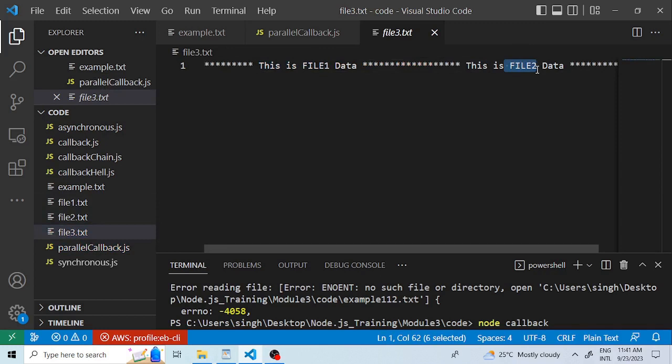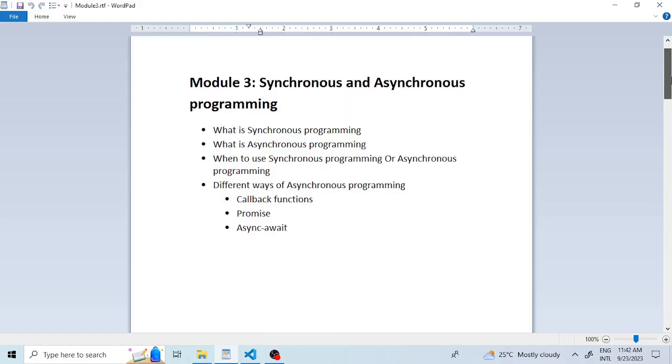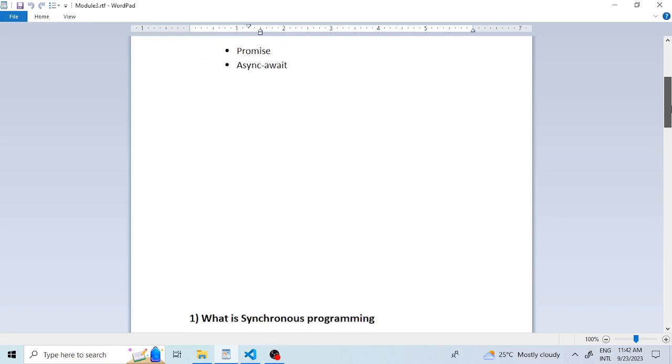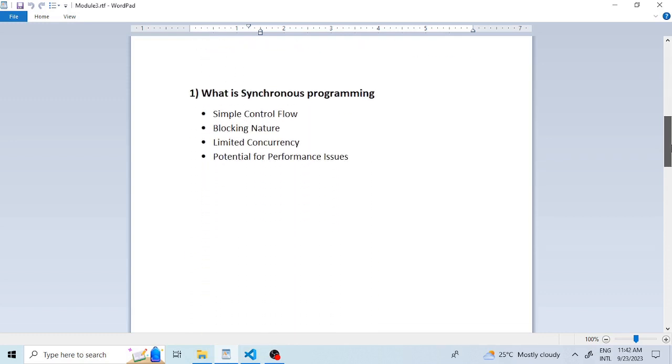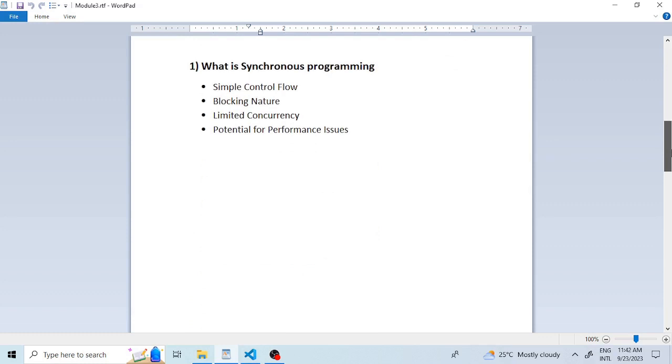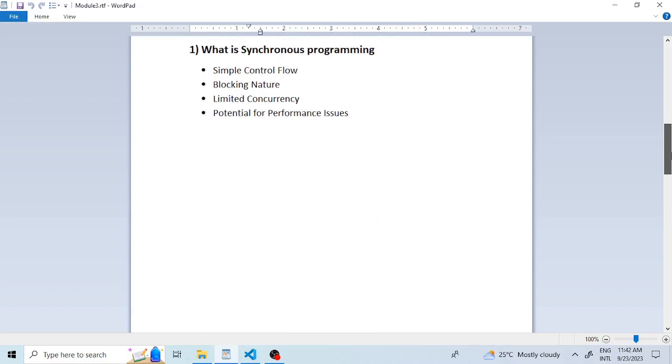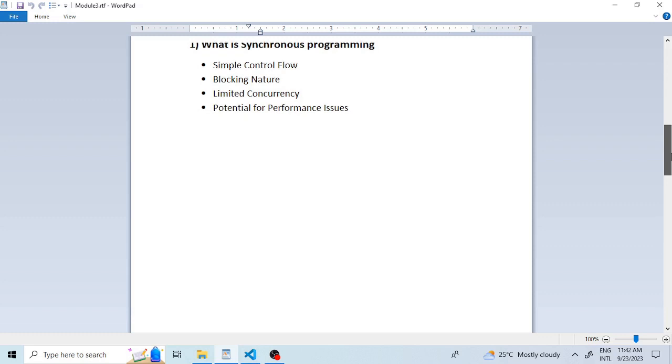So this is how we can run the multiple callback functions in parallel, and once those functions are completed, then we can execute the other functions. So we can fulfill our scenarios this way. So this is the end of this module. Today we have discussed what is synchronous programming, what is asynchronous programming, and when to use synchronous programming, when to use asynchronous programming, different ways of achieving the asynchronous programming behavior in our application.